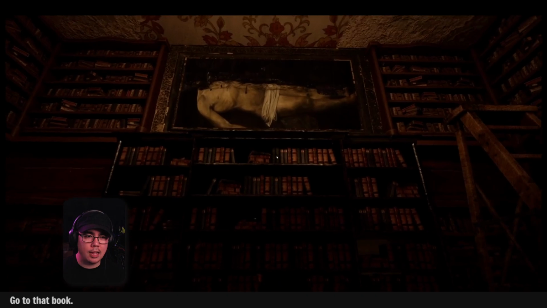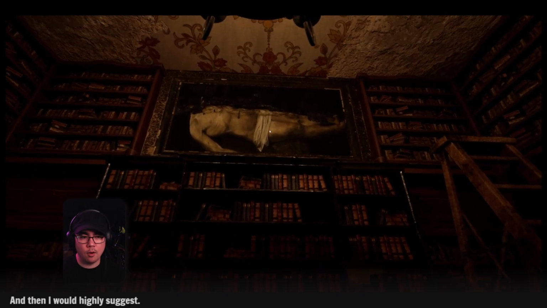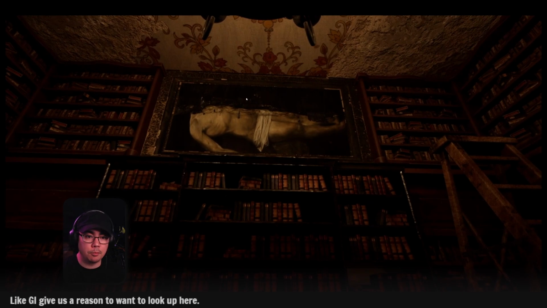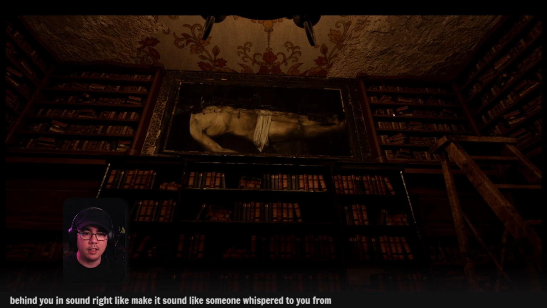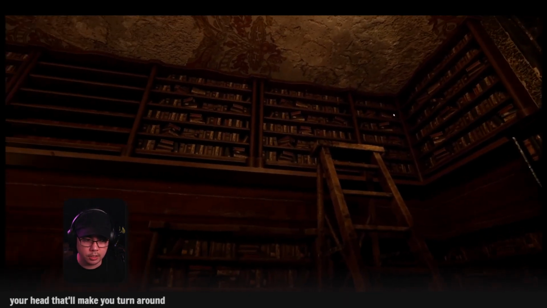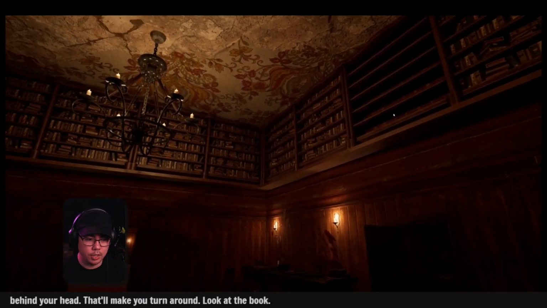And then I would highly suggest that when you look up here, give us a reason to want to look up here. And then when we look up there, I would use a sound of the book talking to you behind you in sound, right? Make it sound like someone whispered to you from behind your head. That'll make you turn around, look at the book.